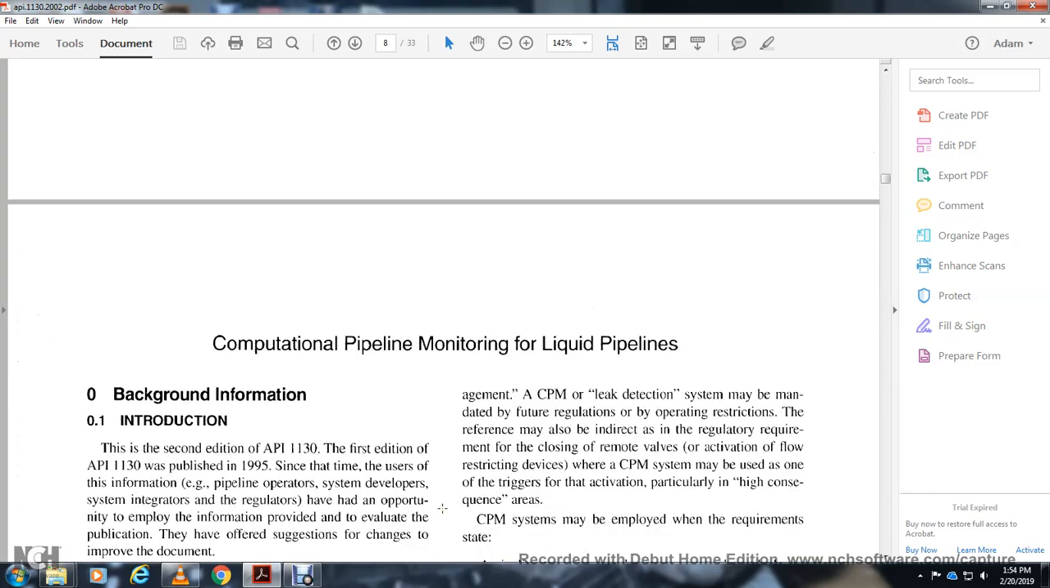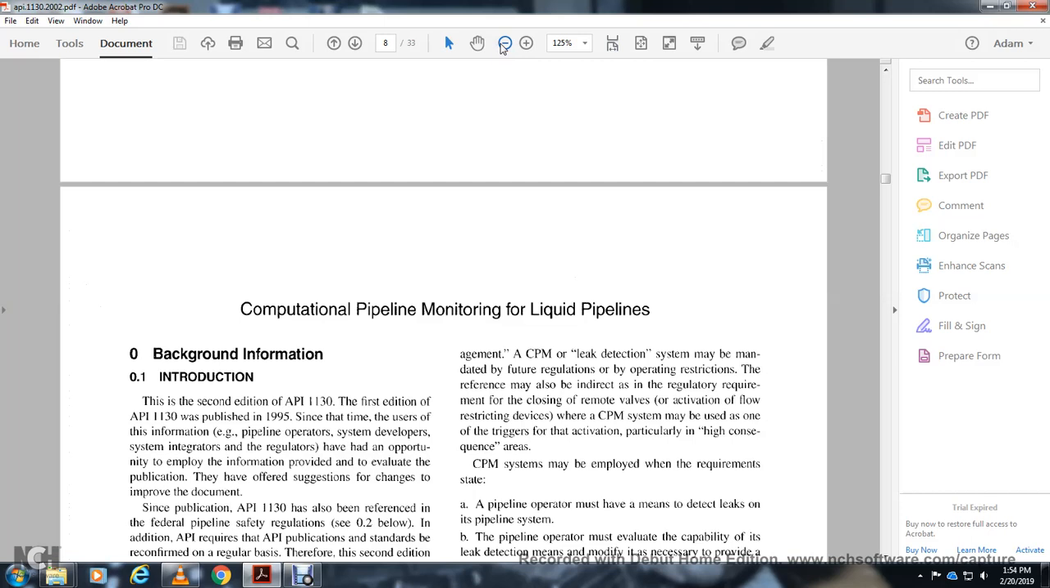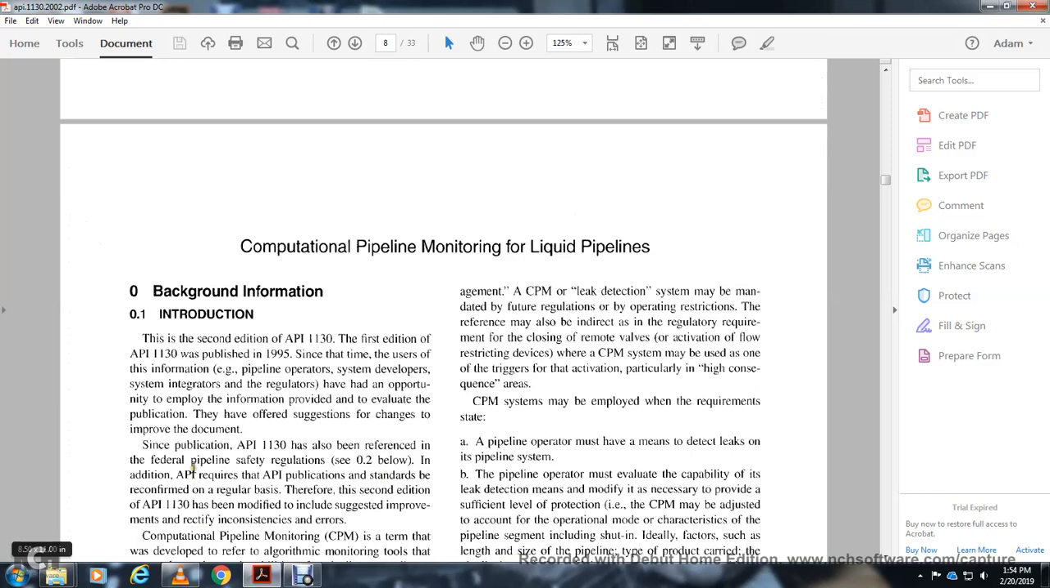All right, let's back out of this a little bit. Computational pipeline monitoring, liquid pipelines, background information, introduction, second edition. API 1130, first edition, was published in 1995. Since that time, the users, pipeline operators, system developers, system integrators, and the regulators have had opportunities to employ the information provided by the publication and offer suggested changes to improve the documentation.